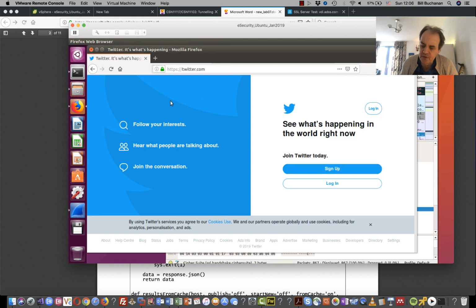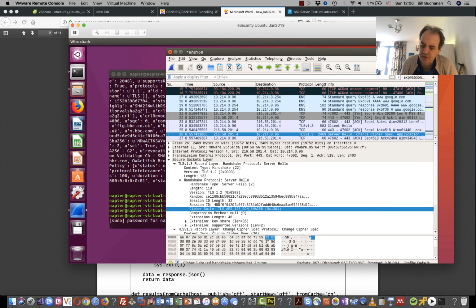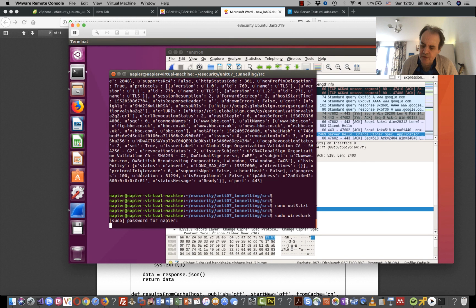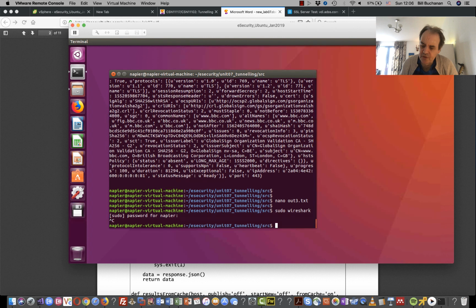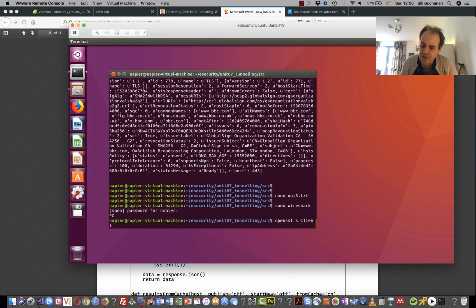Okay, so the next thing we'll do is we'll use OpenSSL to kind of do the same thing. So we'll just stop Wireshark, and we'll just open up a connection to live.com.